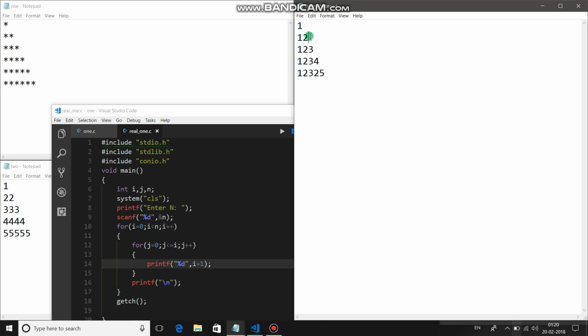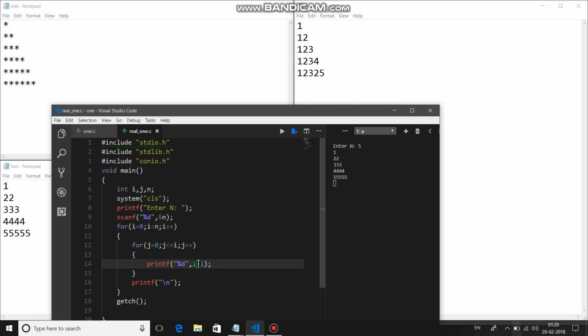In the second line, as i is 1, your j would be 0 for the first element and 1 for the second. So it's 0 and 1, and you want to print 1 and 2, so it's j plus 1 again. For the third line your j would be 0, 1 and 2, and you need to print 1, 2 and 3, so it says that you need to do j plus 1.